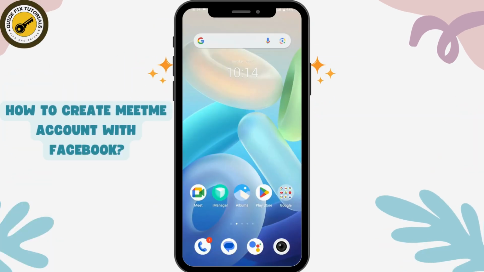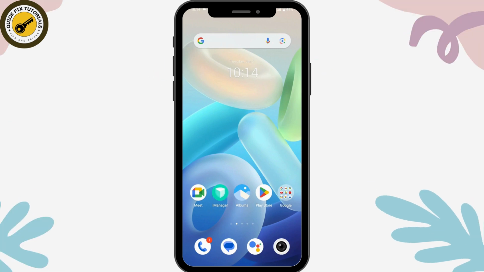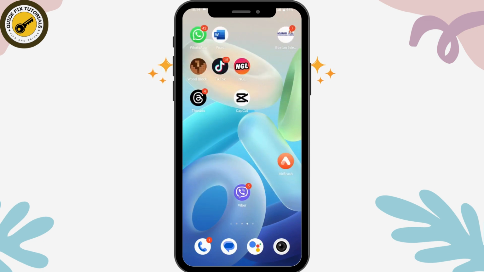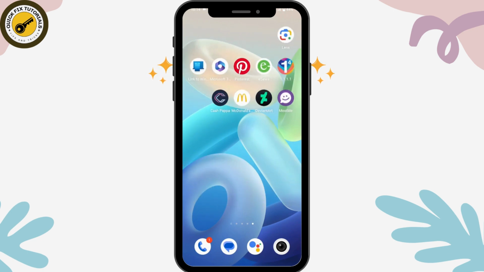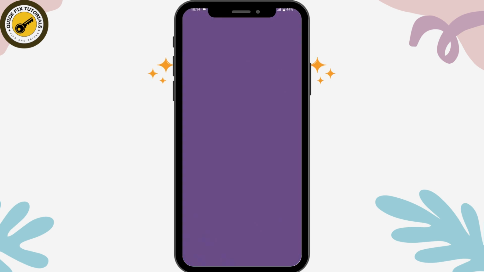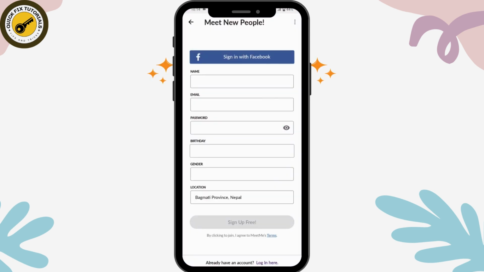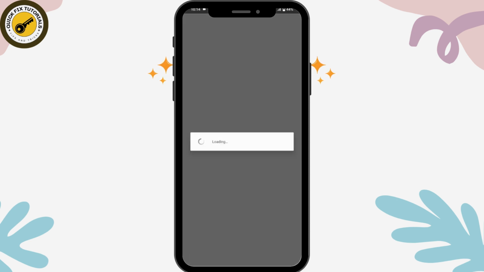How to create Meetme account with Facebook. So if you want to create a Meetme account with Facebook, then first of all you need to download the Meetme application, and after downloading you can simply open that. And after opening, now you can sign up to your account by using your email, or you can also sign in with your Facebook. So simply choose sign in with Facebook.